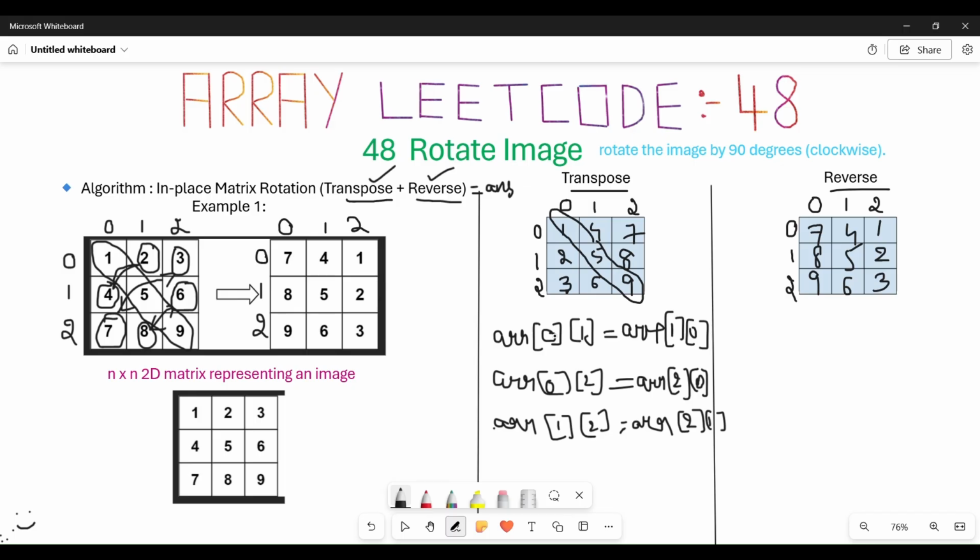If you observe in this array pattern, let me take this row as i and this column as j. They just swapped: 0, 1 becomes 1, 0. Here also 0, 2 becomes 2, 0, and 1, 2 becomes 2, 1. In the place of i, they are taking j, and in the place of j, they are taking i. Here also i and j. At the i position, I am taking j, and at the j position, I am taking i. For this also, i becomes j and j becomes i.